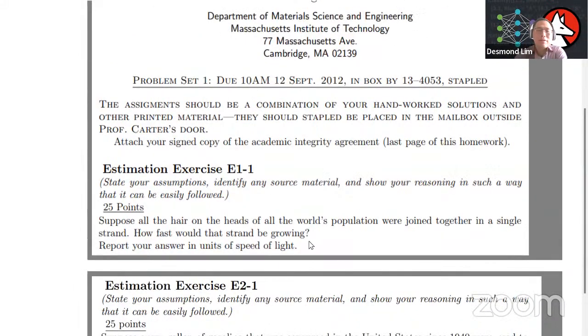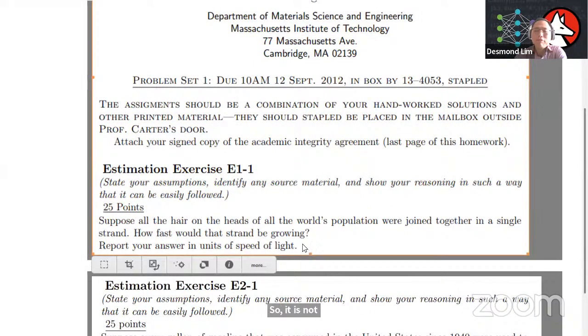Okay, so this is not difficult. You need to find some information about the hair, the population, the speed of light, all that information. You can get it from a Wolfram Alpha query.